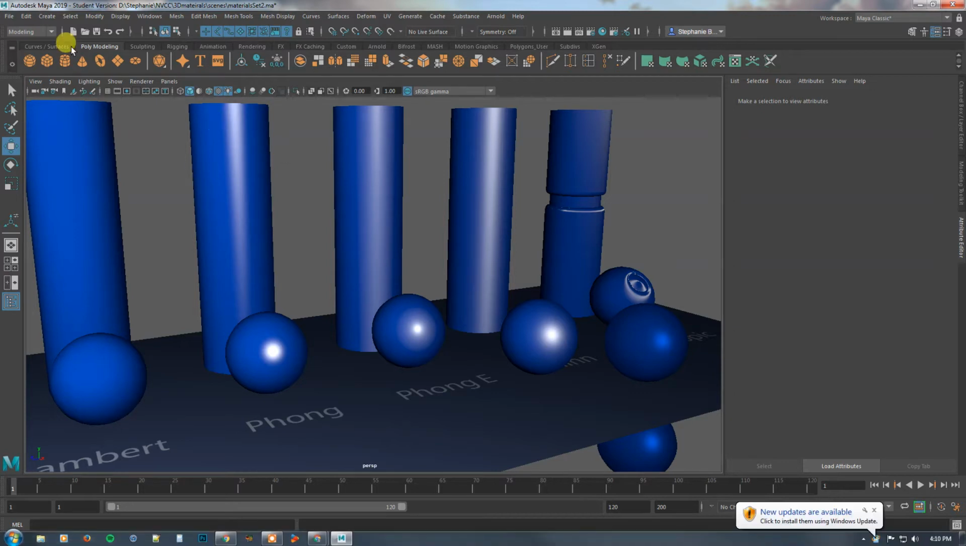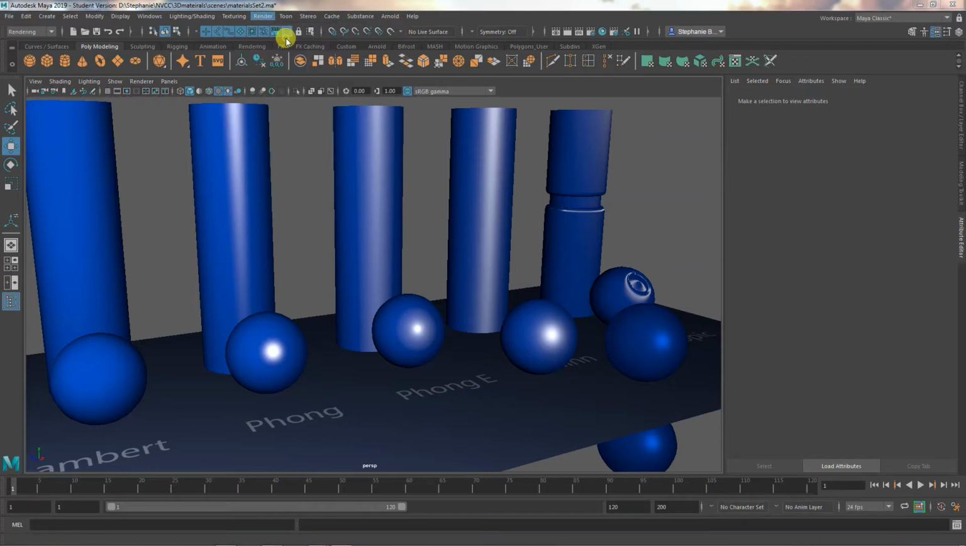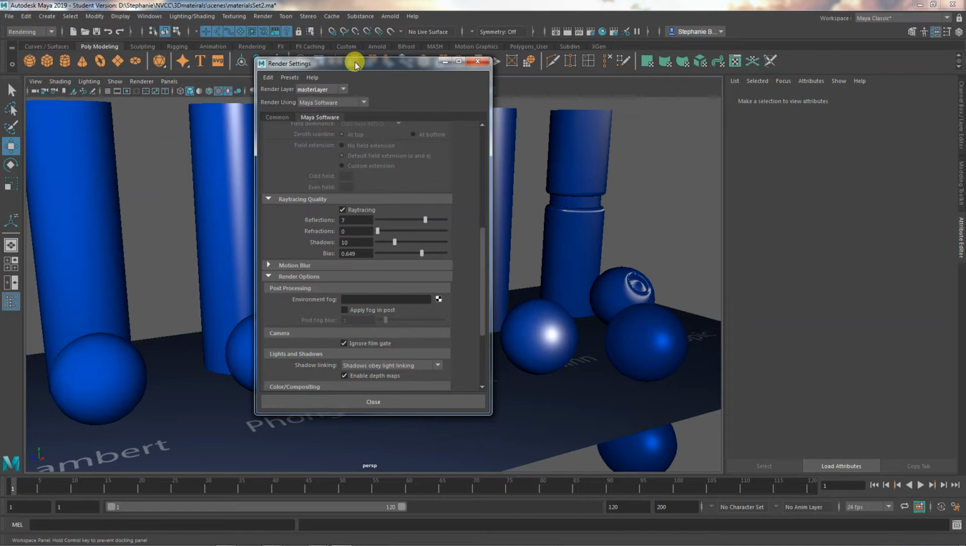The other thing I need to do is go over to where it says modeling over here, and I actually need to turn on a rendering menu set. And I would go to render and then render settings. Now, if we take a close look at this, it says render using and then Maya software, but then there's some other things. There used to be Mental Ray.